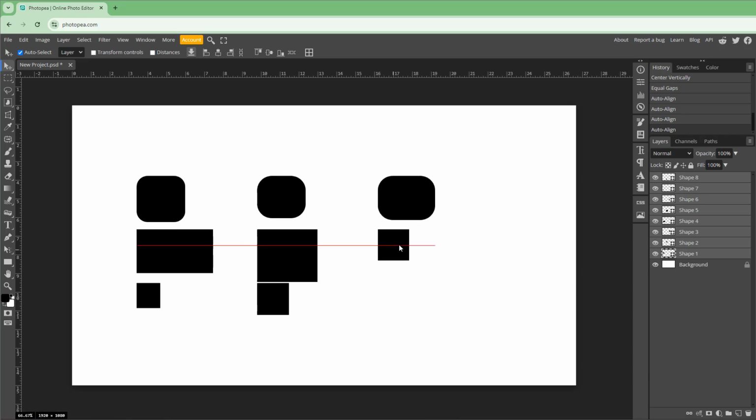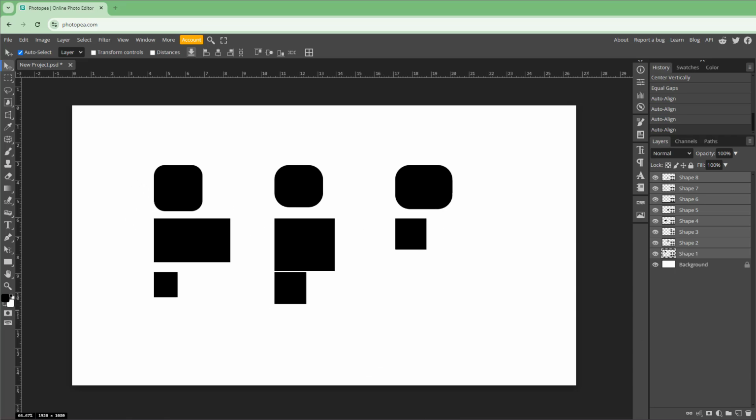And that is how you can go ahead and utilize the alignment options inside Photopea.